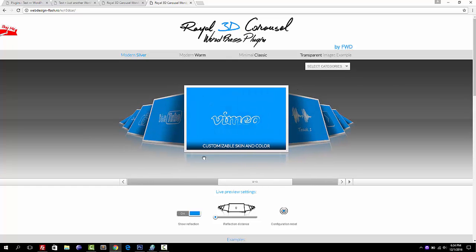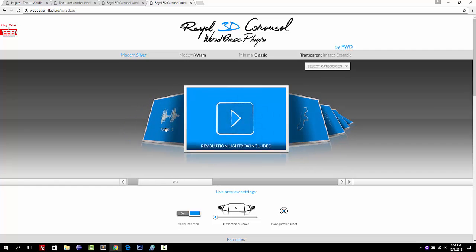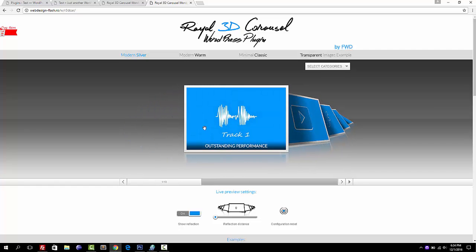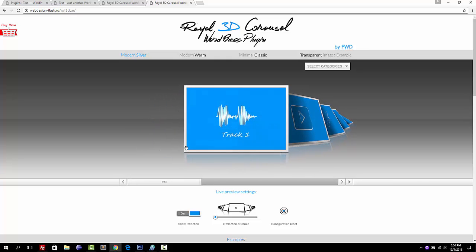It supports Vimeo, YouTube, image, link, iframe, Google Maps, Flash, MP4 video, and MP3 audio. It also has support for multiple categories that can be switched from this select box. And it's using Revolution Lightbox, which is included in the product, to display the content of the carousel.